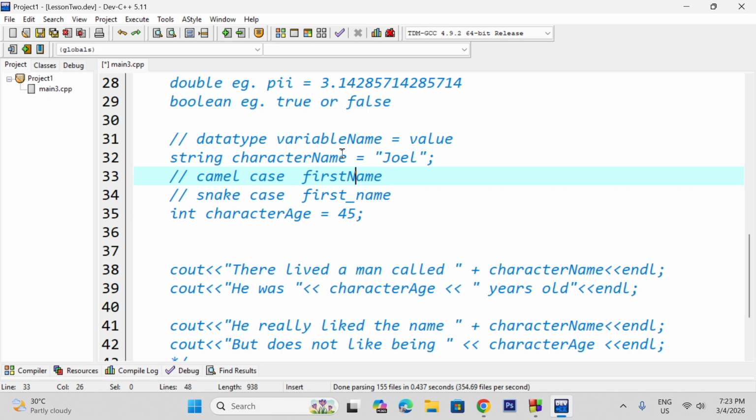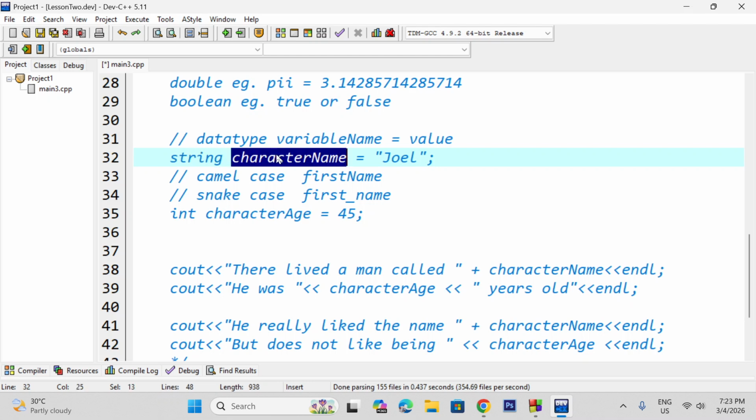All right. So we give it the data type, the name of it, and then equals sign, and then the value. If it's a string, you put it inside quotation marks. It can be a double quote or a single quote, only that you have to be consistent. So if you are using a double quote, make sure you end it with a double quote as well. Then always you terminate your statement with a semicolon.